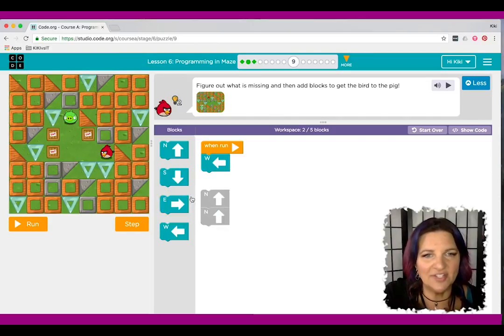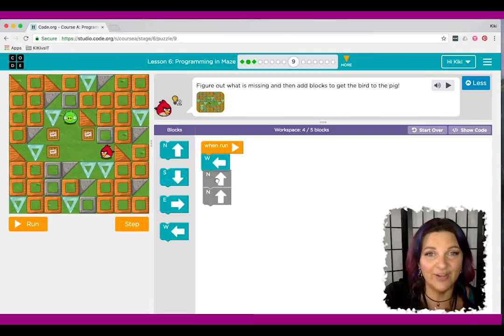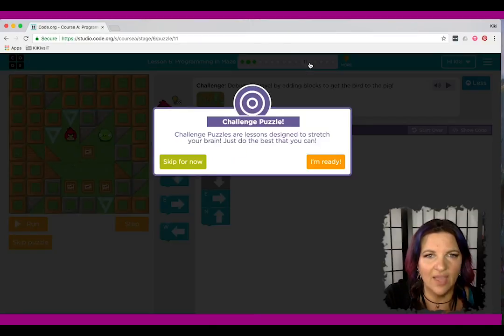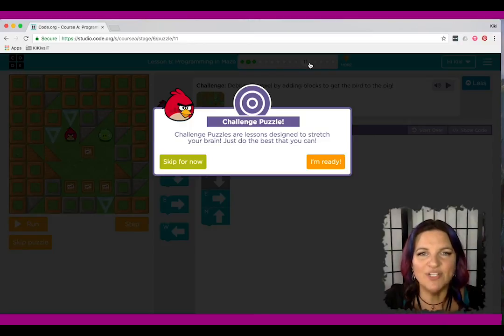They can't just trash everything and start over, which is helpful for them to know so that they aren't always starting over and making the same mistakes. They need to fix the mistakes that they make themselves. A bit further in here, we get to challenge puzzles. And challenge puzzles are important because they stretch the child's brain.